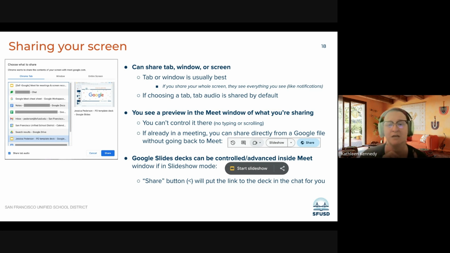Also, when you do the whole screen, it can do this mirroring thing that looks crazy. And if you choose a tab, the tab audio is shared by default. So if you are sharing a video, I know sometimes in Zoom there's a whole separate sound selection you need to make. In Google Meet, if you select the tab, it'll automatically share the sound, which simplifies it if you're showing a video. You can see a preview in the Meet window of what you're sharing, but you can't control it from there, so there's no typing or scrolling in the window.